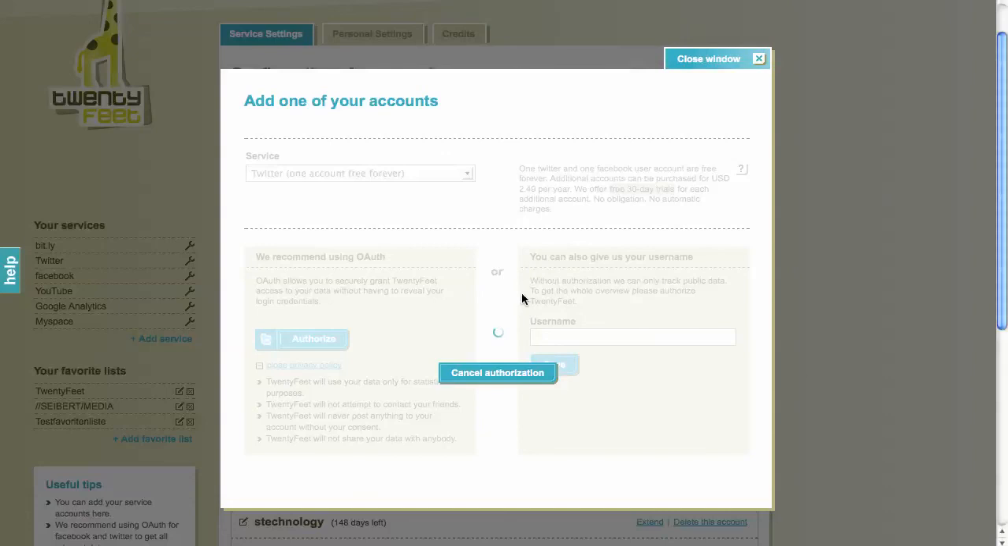But actually, I think the question comes down to you need to log out from your Twitter account and log in with the other Twitter account to authorize the next one. And that's pretty much it.